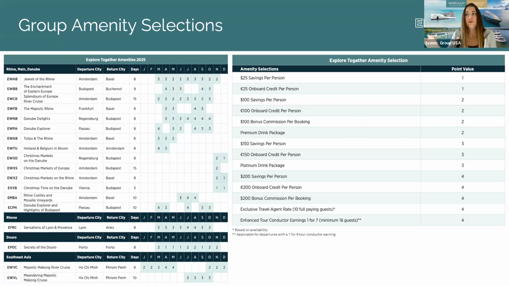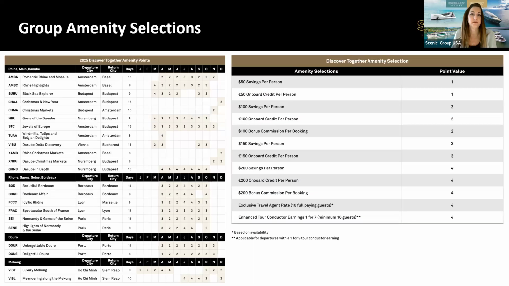So you choose the one amenity that everybody in the group will receive. So if you have 3, come over here, you could add an additional $150 savings per person to your group rate. And that's $300 a cabin, y'all. So it's no joke. Some of these amenity points, if you go through this list and you look at the 4 amenity points, that's going to get you some extra savings and your clients some extra savings in that group. That's the page for Emerald.